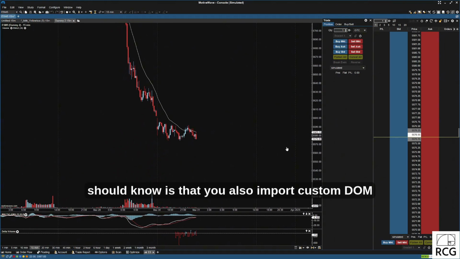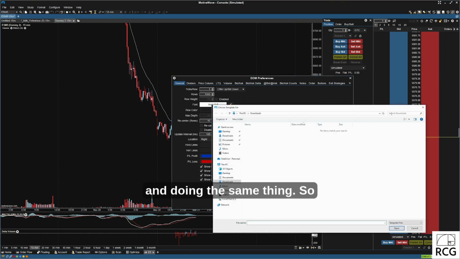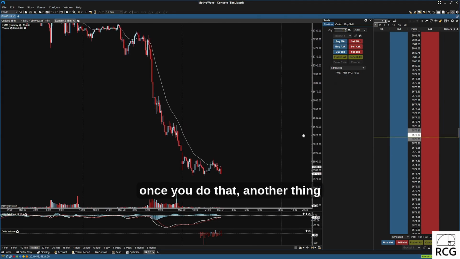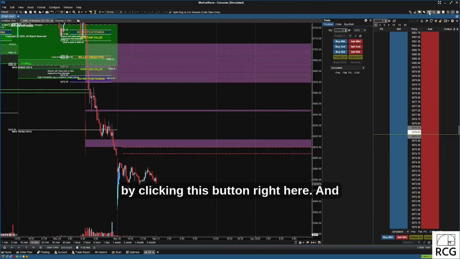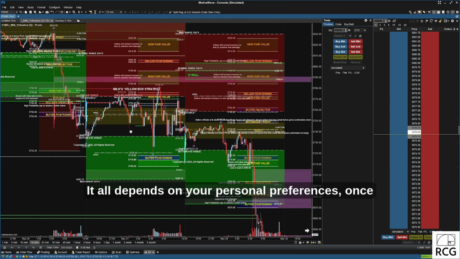Another thing you should know is that you could also import custom DOM scripts by going to the template, clicking manage analysis, import, and doing the same thing. So once you do that, another thing you should take note of is, let's say you like backtesting. There's also a backtesting feature. By clicking this button right here, it'll allow us to go back in time and see candlesticks work in real time. It all depends on your personal preferences once again and how fast you want it to go.